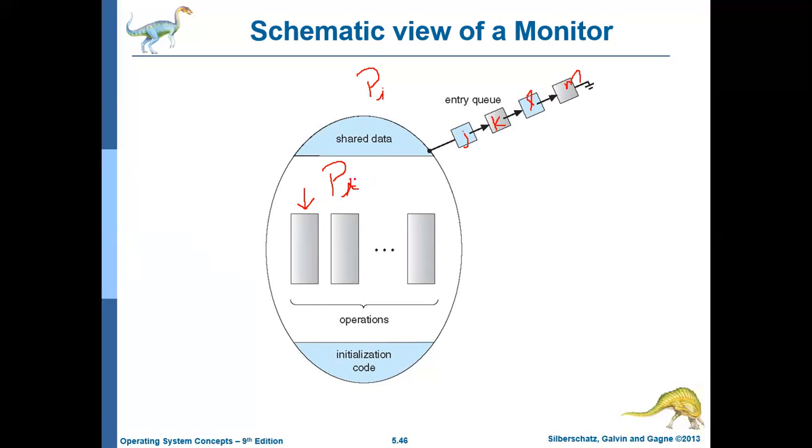But sometimes PI might not have completed, but it may want to suspend itself. Suspend means it may want to wait for something else to happen. In that case, the process PI is not going to do anything, so PI can be removed from the monitor so that some other process can enter. For that, it maintains another queue.